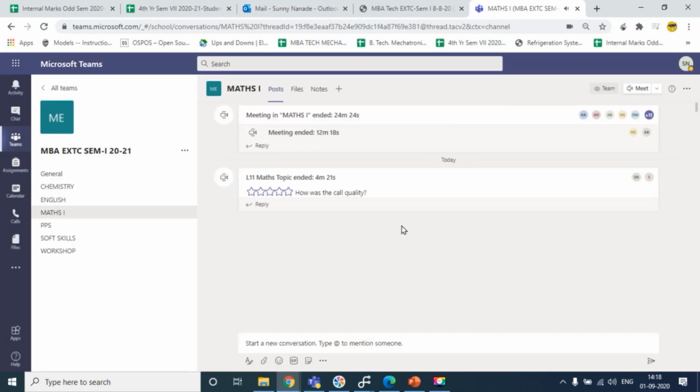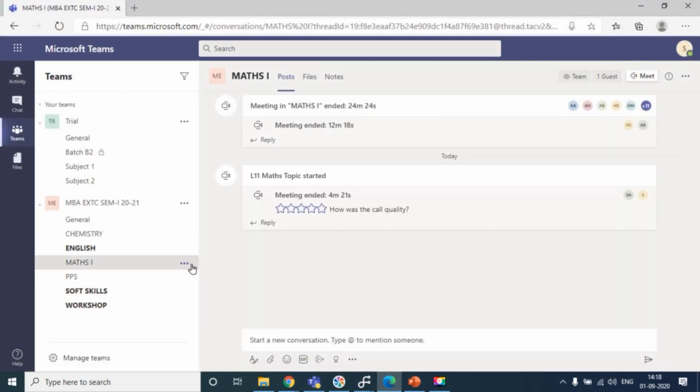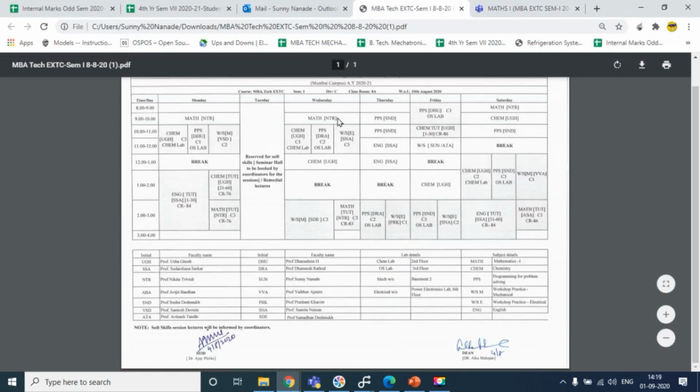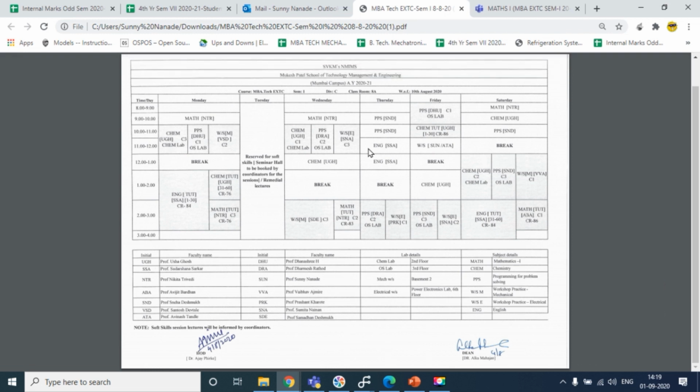So in order to attend a lecture, as soon as the teacher starts the lecture, you will be able to see one icon over here, and based on that icon you just have to click on that particular channel and join. Now again, if we see the timetable over here, after this lecture ends, we will be having a practical in which the entire class would be divided into 3 batches. The batches are C1, C2 and C3. Coordinators have already shared with you all the batch in which you are.